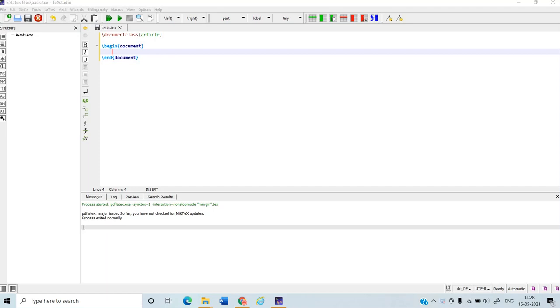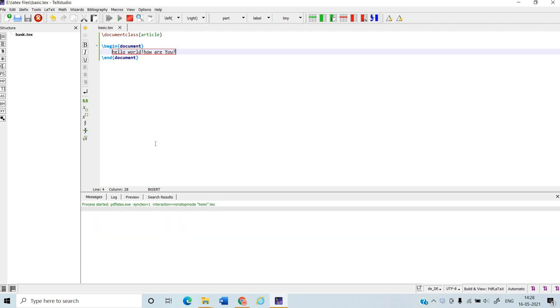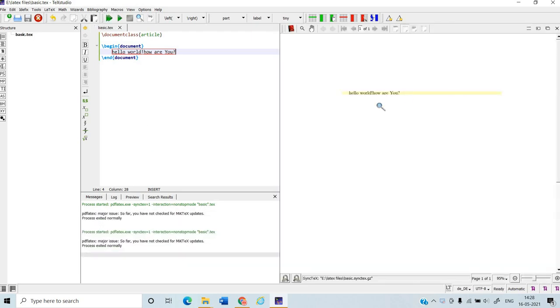Now let's see some basic commands. First of all, I'm just writing some text in the begin and end document, that is, hello world, and how are you? I'll try to run it. We'll simply display hello world, how are you? Fine.